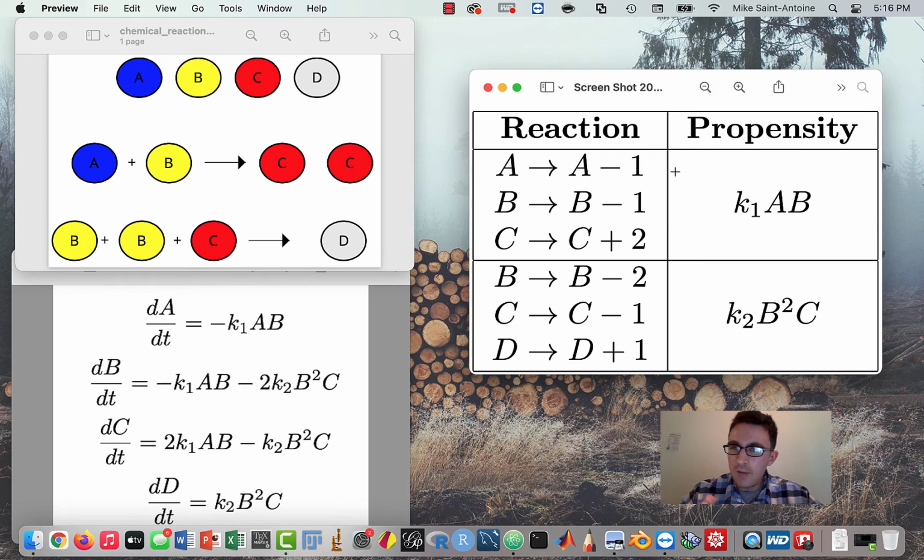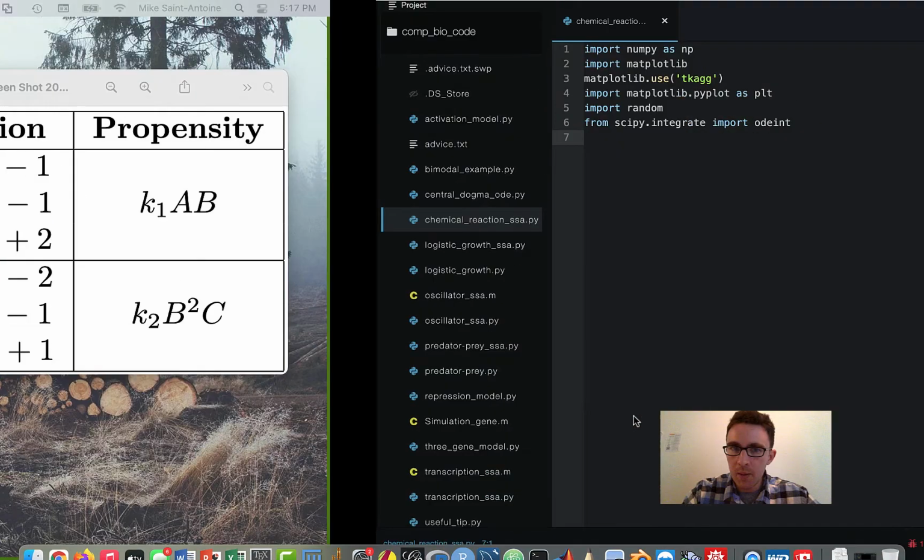So once we have this table put together, that's really the hard part. The hard part is just putting together this table. Once we have this table, writing the code is actually pretty easy. So now I'm going to talk about how to actually write the code.